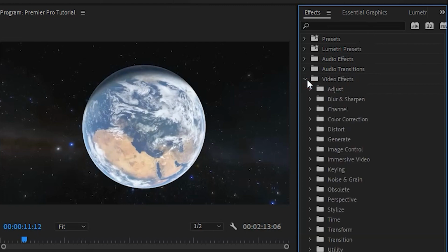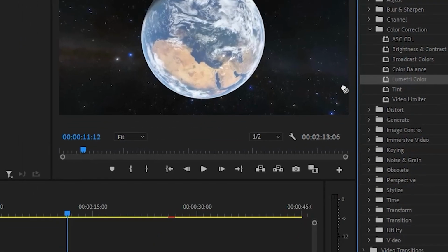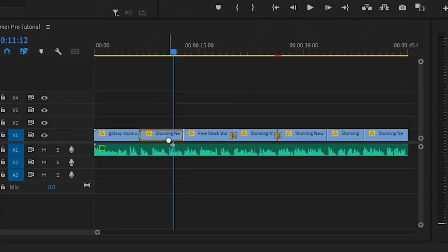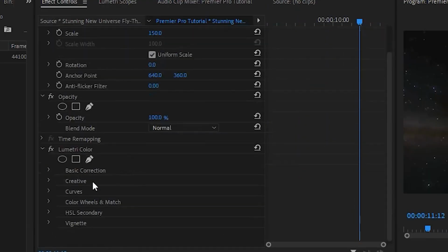Color correction is a fundamental step in video editing. It ensures that your footage looks consistent and professional. In the Effects panel, navigate to Video Effects, Color Correction. Here, you'll find several tools, but let's start with the Lumetri color effect, which is a versatile and powerful option for color grading. To apply the effect, simply drag Lumetri color from the Effects panel onto your video clip in the timeline. Instantly, you'll see the Effect Controls panel update with all the Lumetri color settings.